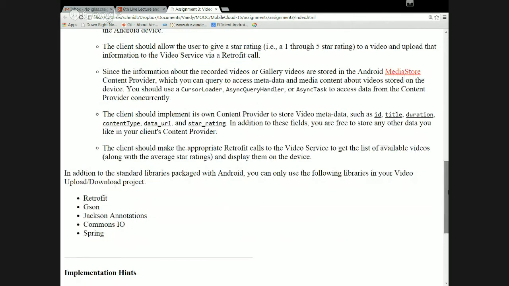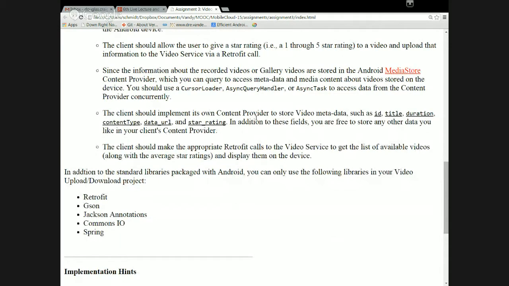And then you're going to have to implement your own content provider to store the video metadata. And you'll have to keep track of things like the ID, the title, the duration, the content type, the URL on the server, and the star rating. You're welcome to provide additional fields if you want, but those are the ones that you need to provide. So this, of course, will give you a chance to build your own content provider.